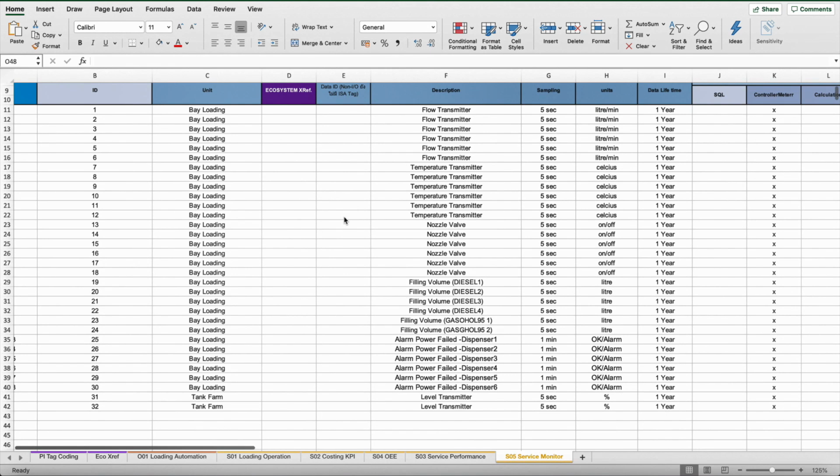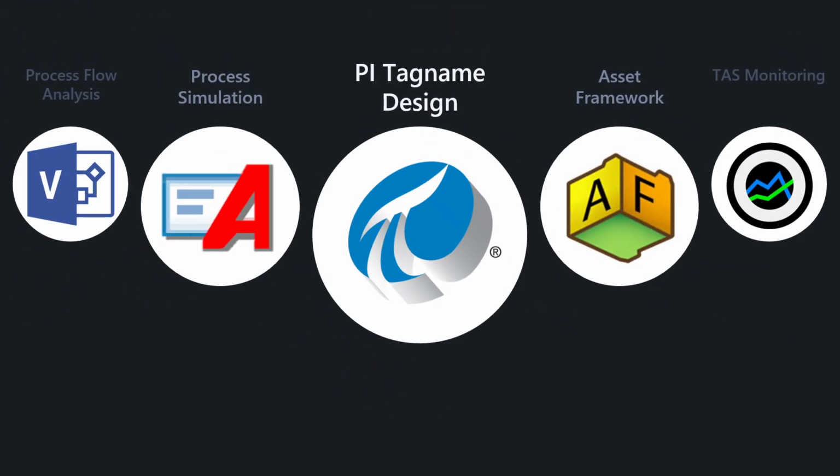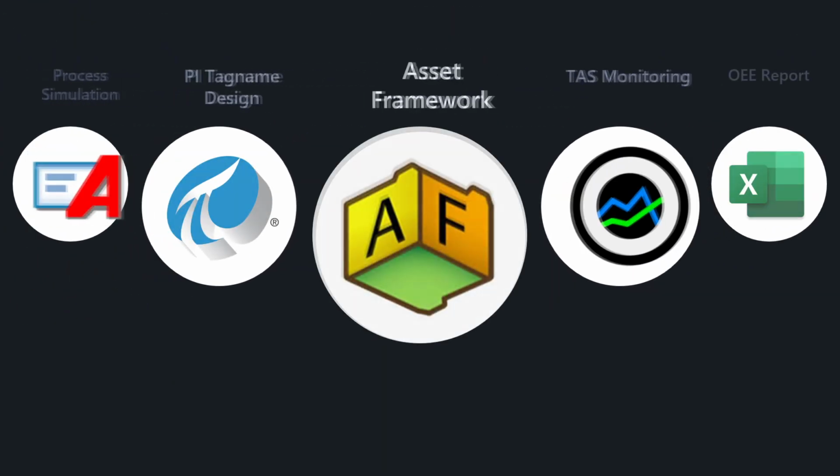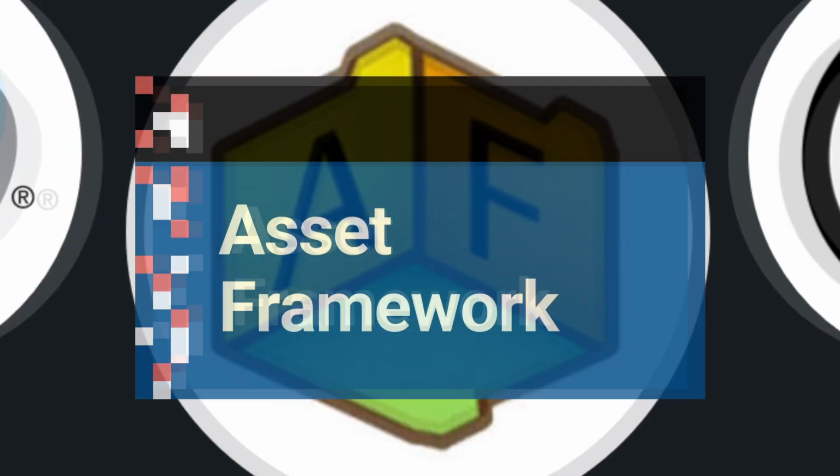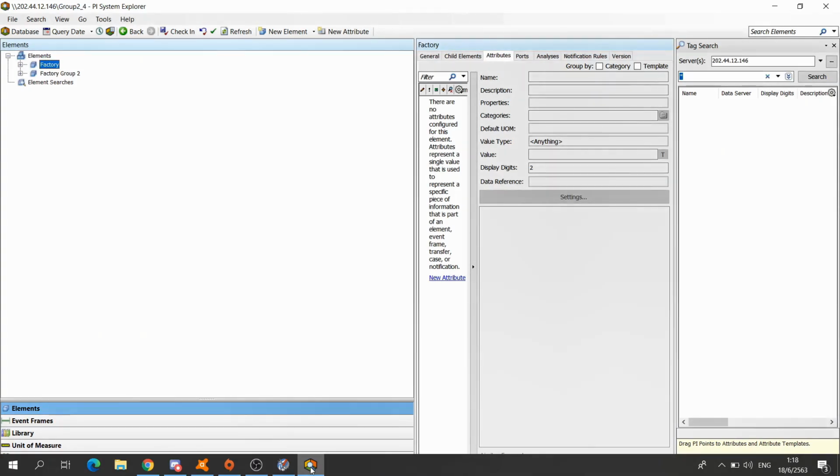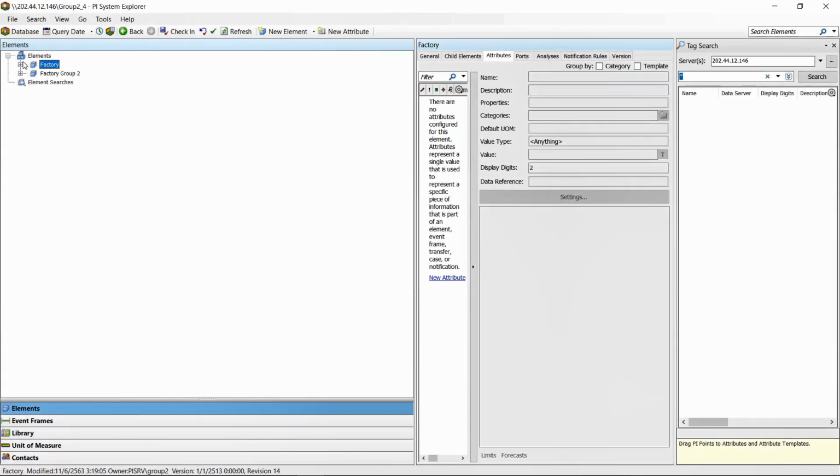For example, the flow rate of gas, level of gas, status of the machine, and PO number of the truck that is in the process of filling the gas. For the asset framework design, we will follow the structure of the cyber physical system. For the group 2 factory, we will divide it into 6 stations.